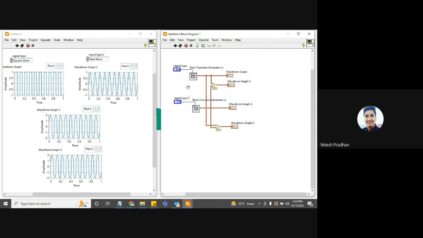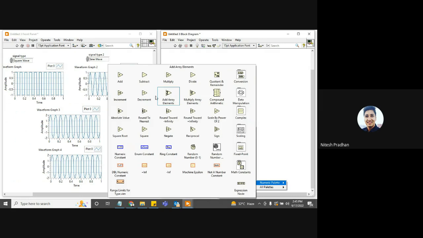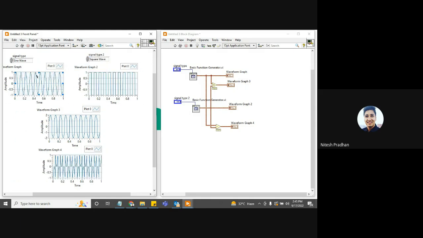Now for the second, subtraction in place of addition. Replace with subtract. Here the sine waveform minus square waveform. The first one is sine waveform plus square waveform, so you will get a signal like this. Sine waveform minus square waveform, so you will get a signal like this.